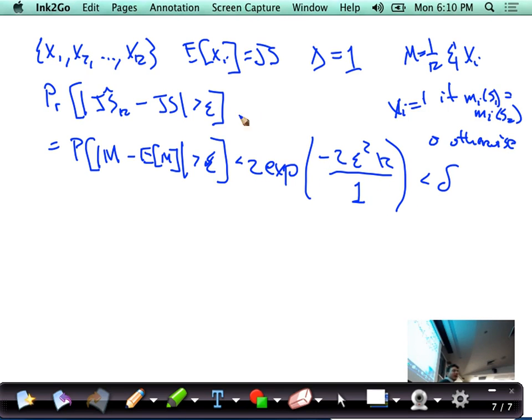So I've translated it into the form of the Chernoff-Hoeffding bound at this point. And now I'm in this form, and so I say, in order for this to be true, I need k to satisfy this property for some value delta, which is, say, 1%, and some epsilon, which is 1%.